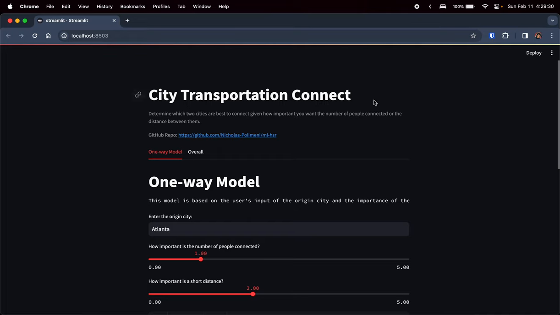Transportation Connect. Now, when you want to build a new high-speed rail system between two cities, you naturally want to pick the two cities which will give the most social benefit. Now, how do you determine this? Well, we have created a solution that can help to guide you to finding that answer.